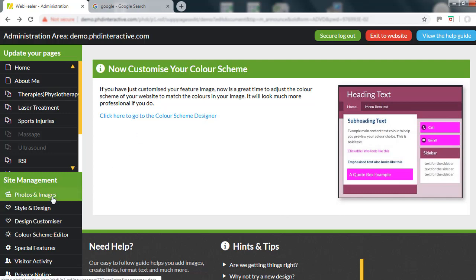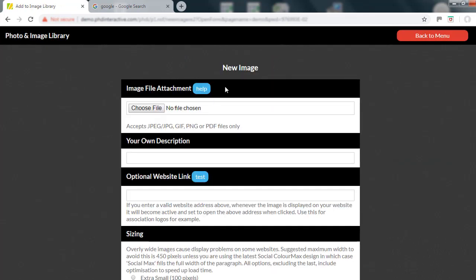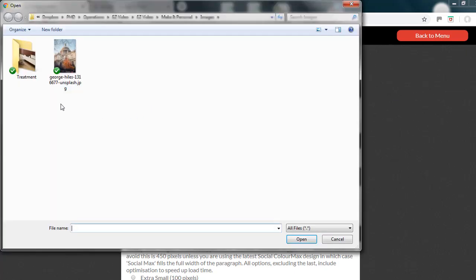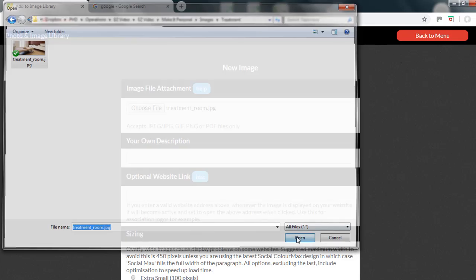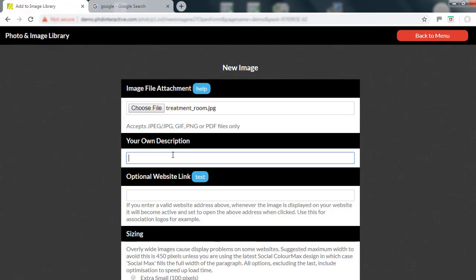So back to Photos and Images, add an image, choose File, and I have the treatment room photo in here. So let's select that and open it. Give that a description of treatment room.